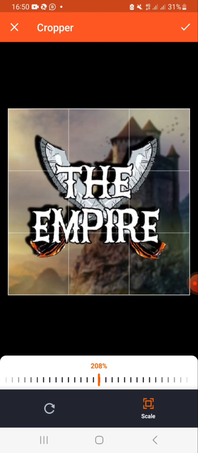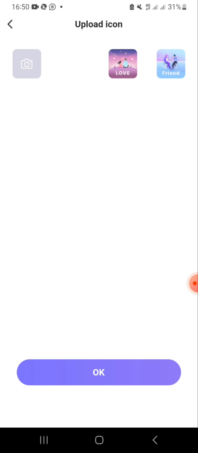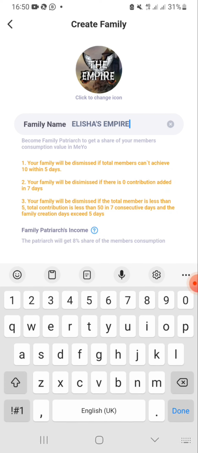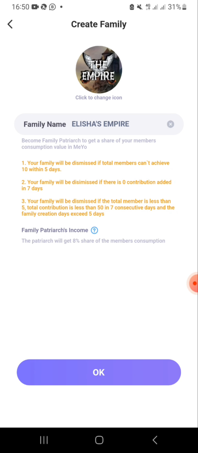That looks pretty good. So I'm going to click on yes. And there we go. We click OK. I'm going to click on done. And then the family will be dismissed if total members can't achieve 10 within 5 days. So within 5 days, I have to make sure that I have 10 members.